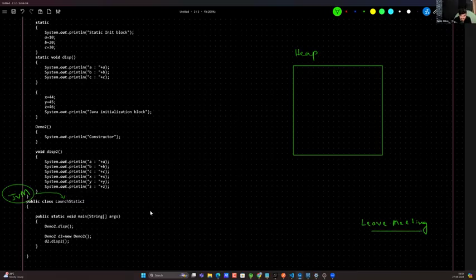Are there any static variables inside this class, guys? LaunchStatic2, are there any static variables, sir? Are there any static blocks present?